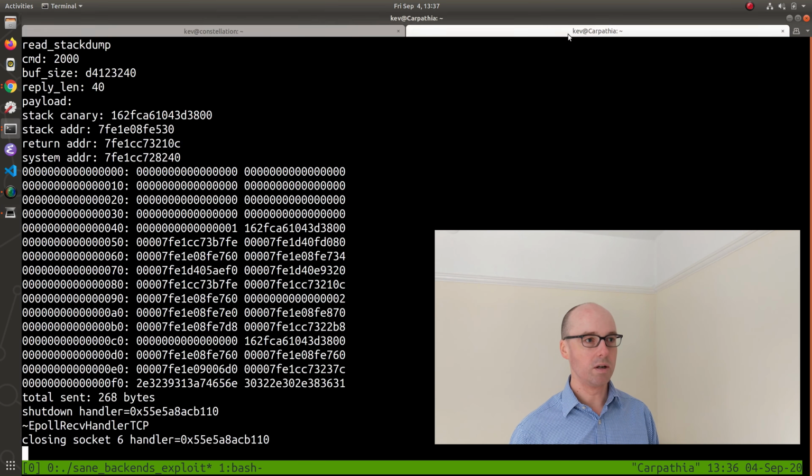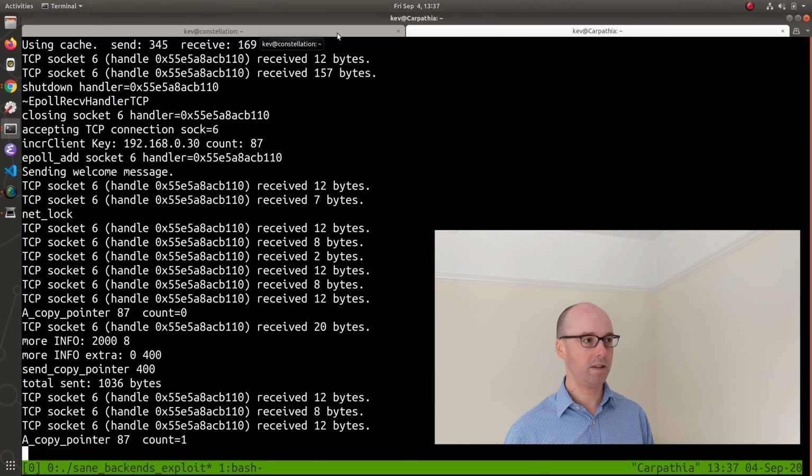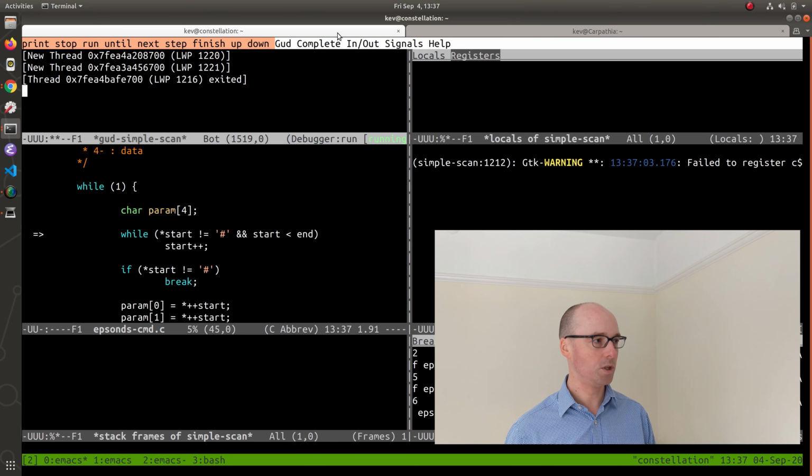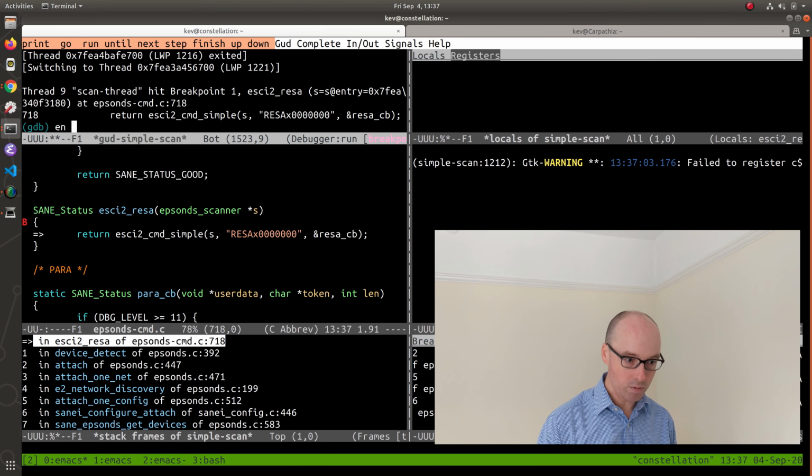Okay, let's just check that my fake scanner is running. Okay, so it's starting to communicate there. So if we go back here, we should hit a breakpoint in a second. Okay, we've hit our breakpoint. Now I need to enable another breakpoint.